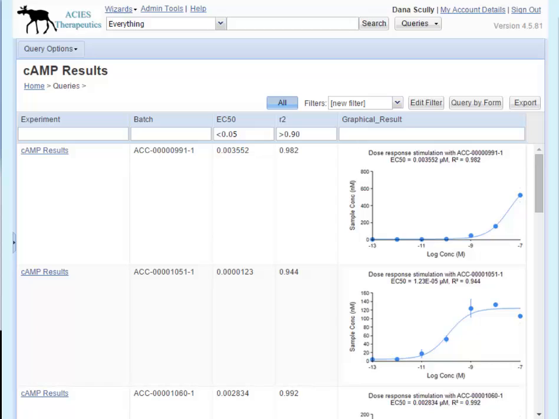In this example here we can see that we're searching across a number of different experiments where we're capturing the structured data within those experiments. So here we can search by EC50 and R² values and bring back the graphical information from the data analysis.